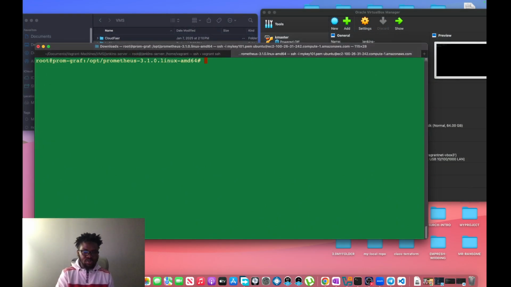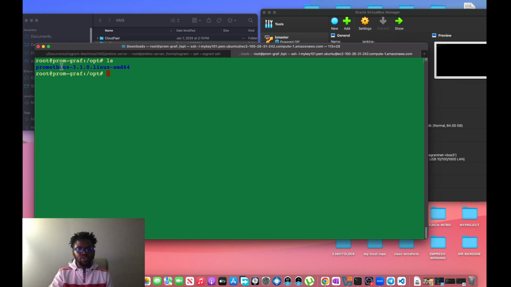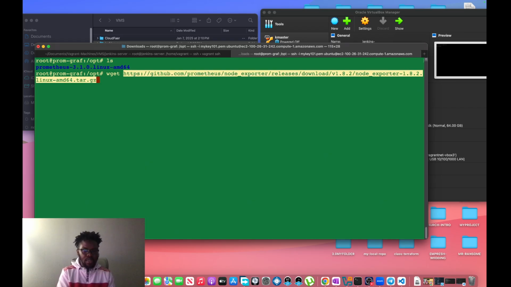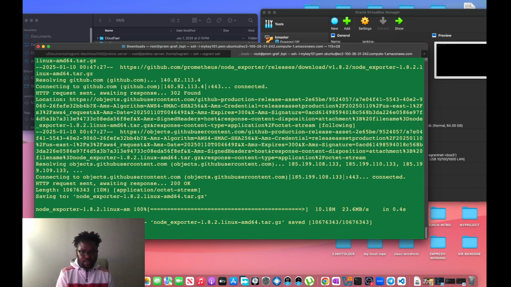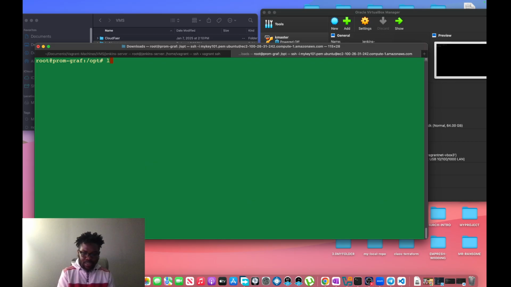I will cd to, where? Opt. That is where I want to download it. We really don't need this anymore. We can delete it, but let's leave it. Then I will download the node exporter package. I will download it, and that is it. Node exporter package has been downloaded.